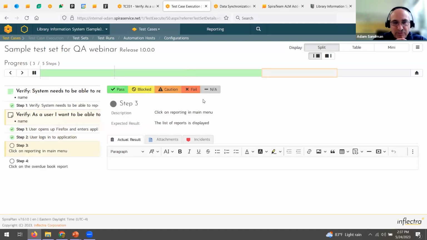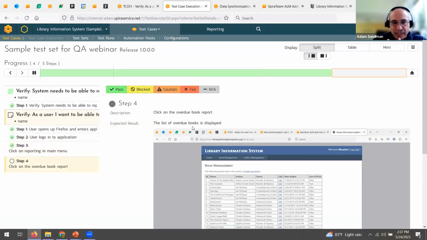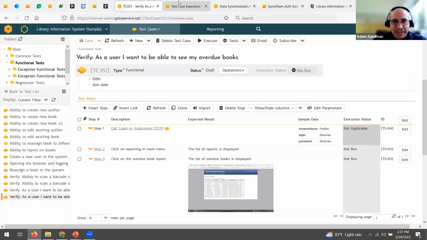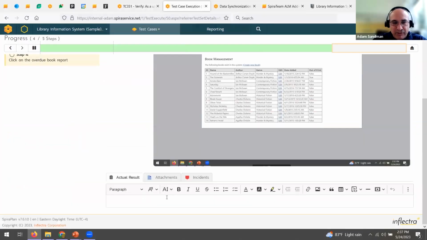And we clicked on the menu. We see the reports. We go to the overdue book report. Well, guess what? There isn't one. If I go here, there's no overdue book report. I don't see one. Doesn't exist. So that's fine. We'll mark that as a fail and say no menu link visible to report on overdue books. That sounds like a bug to me.